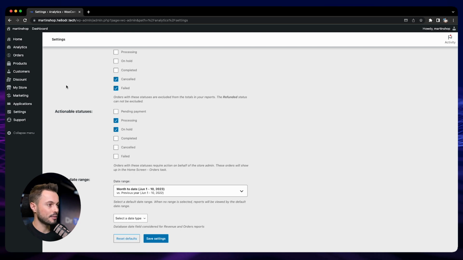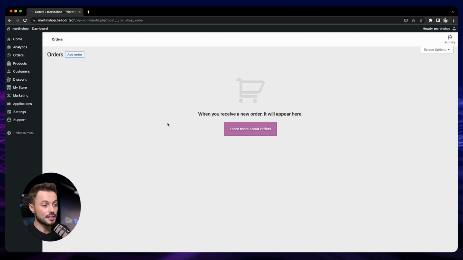Then the next menu item that we have is the orders. Here on the orders page, you will see your orders. So we don't have any orders for now because we just started the store, but as soon as you do sales, it will be displayed here.